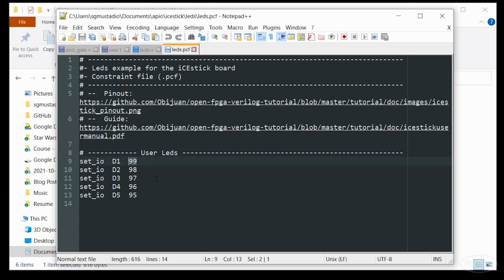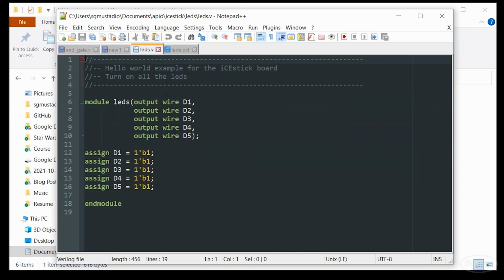So on our FPGA, pin 99, that's physical pin 99, is mapped to D1, and that's the first LED on the board. And that's how we get these names when we call them in our LEDs Verilog file.